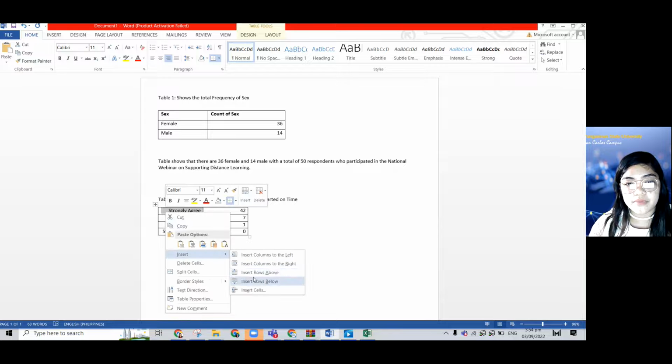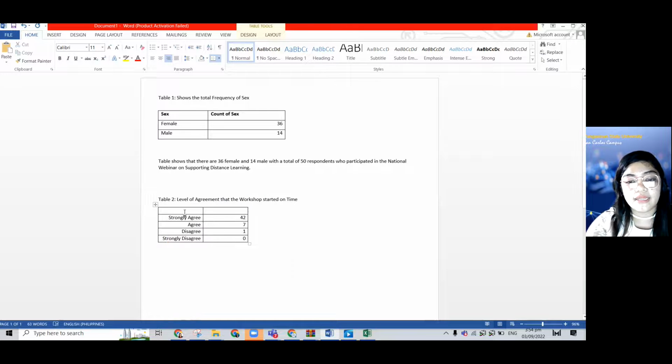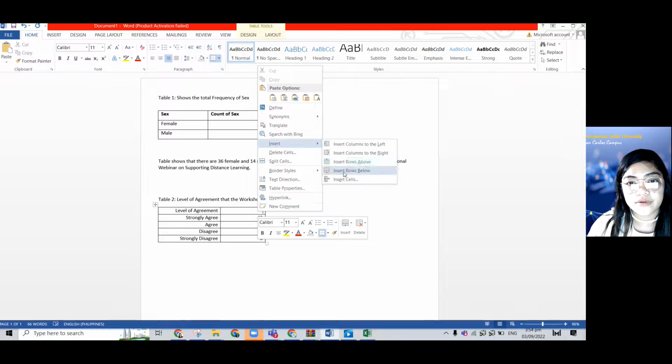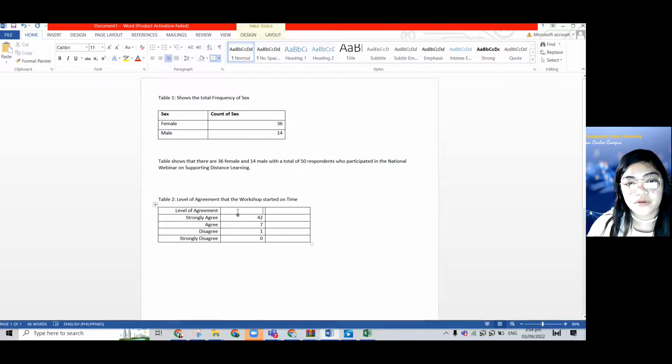So mag-insert tayo ng isang table sa taas. And nilagay natin dyan, level of agreement, on the center. Let's add here columns. For this time, this is the frequency. Ayan po. And kung mapapansin natin, kailangan nating tignan ang percentage. So, sa 100% na attendance, ilan yung percentage ng 42?